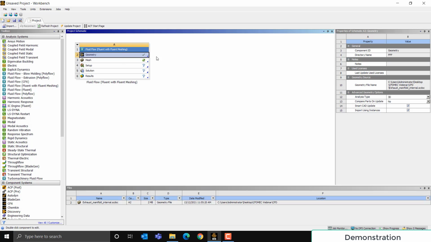So now, after we've included the geometry into our analysis, we can move to the next part, which is the meshing. So in order to identify whether the import is successful, you can see that there is a green check mark here. So green check mark indicate that this process has successfully been done.